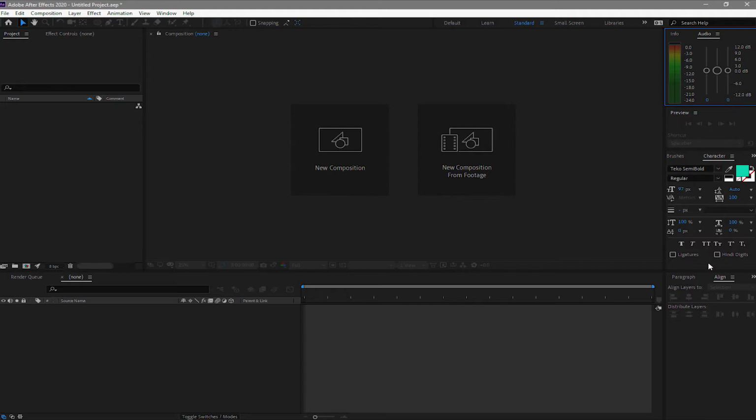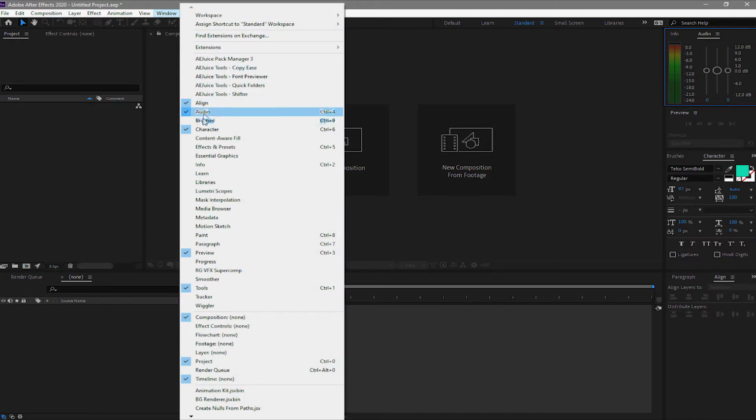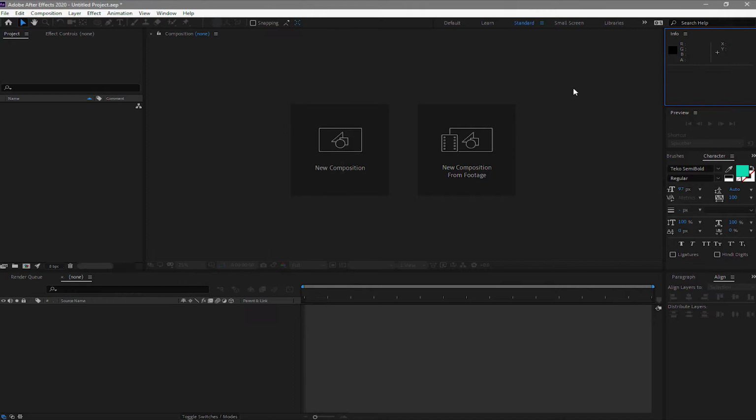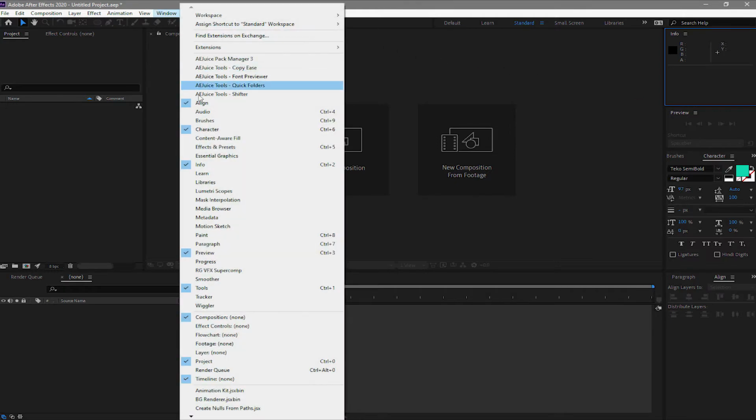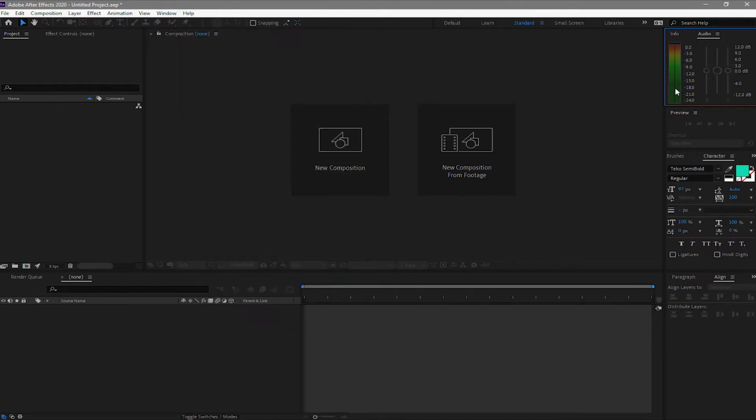If you want to get rid of these panels in here, for example the audio, just go to Window and uncheck the audio, and the audio will be removed. And later on, if you want to put it back, just go in here in Window and check it again, and it will appear here in your workspace.